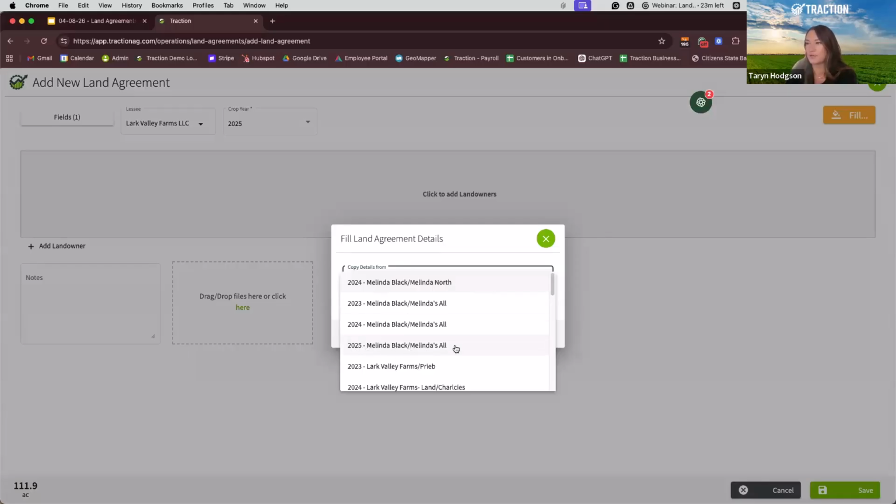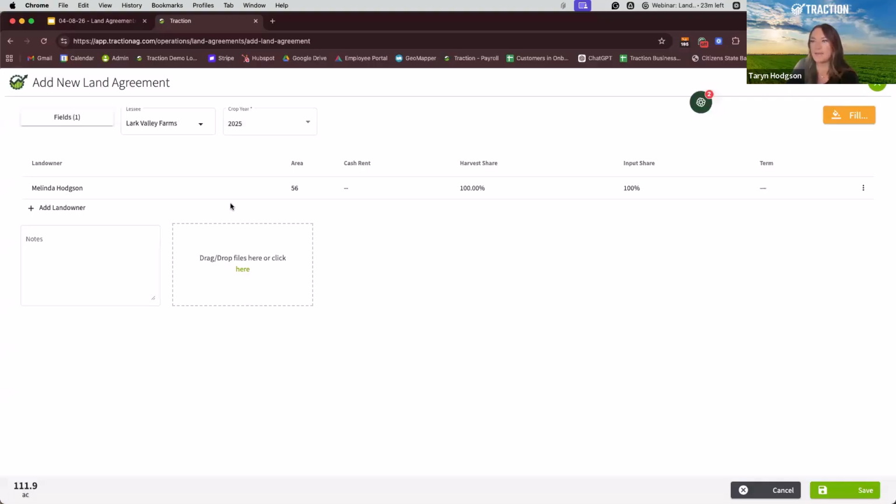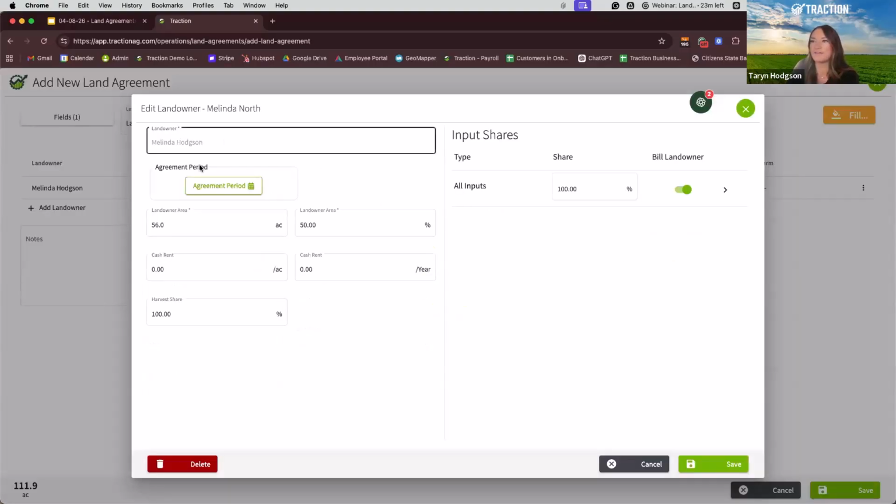So that Melinda's All land agreement that I already have saved for 2025, if I wanted to copy that, I could select that and I can select save. And what it's going to do is automatically fill in the agreement from the other land agreement that I had picked. So for this example, we have a 50-50 split. If I needed to change that, I could do that in here. The landowner does get 100% of their 50% of the crop when harvested. And then they also are in charge of all of the 50% of inputs that they have within Traction.